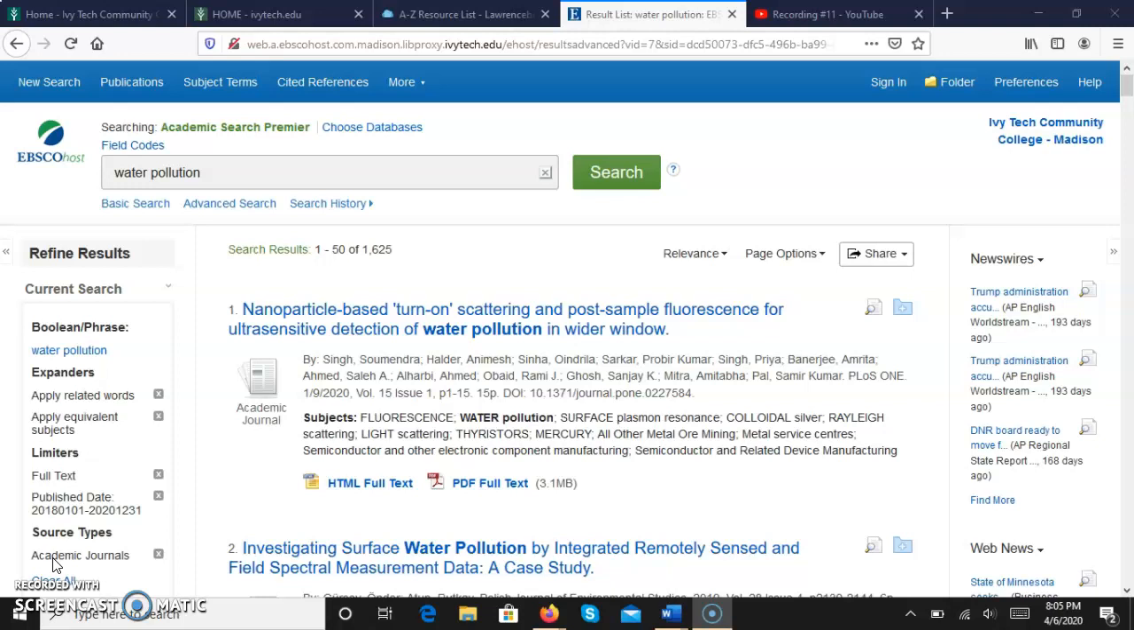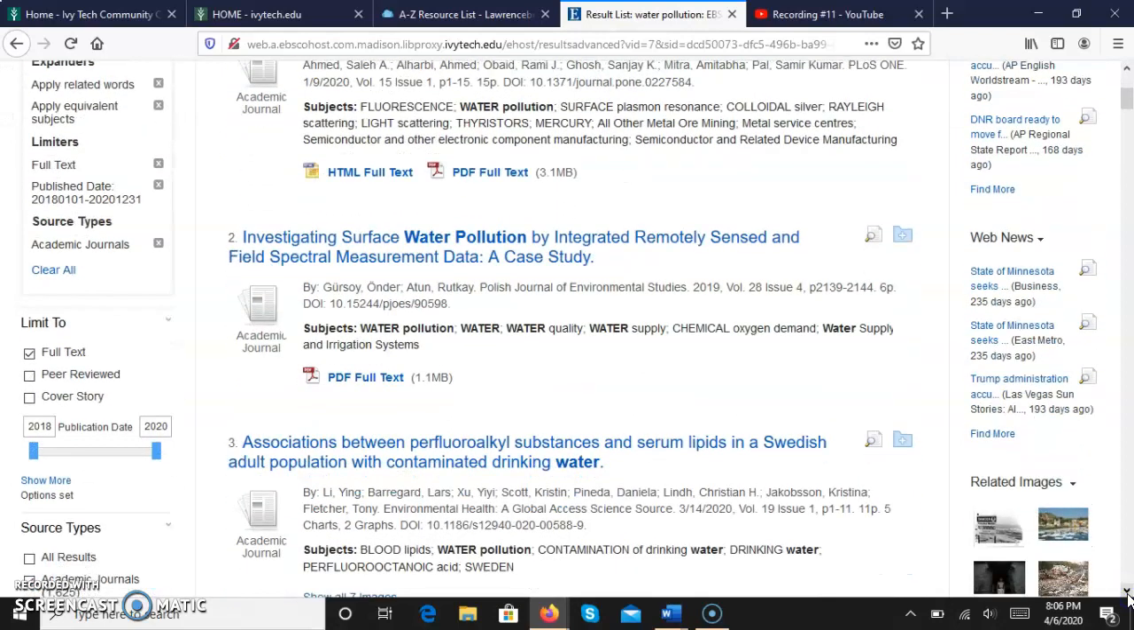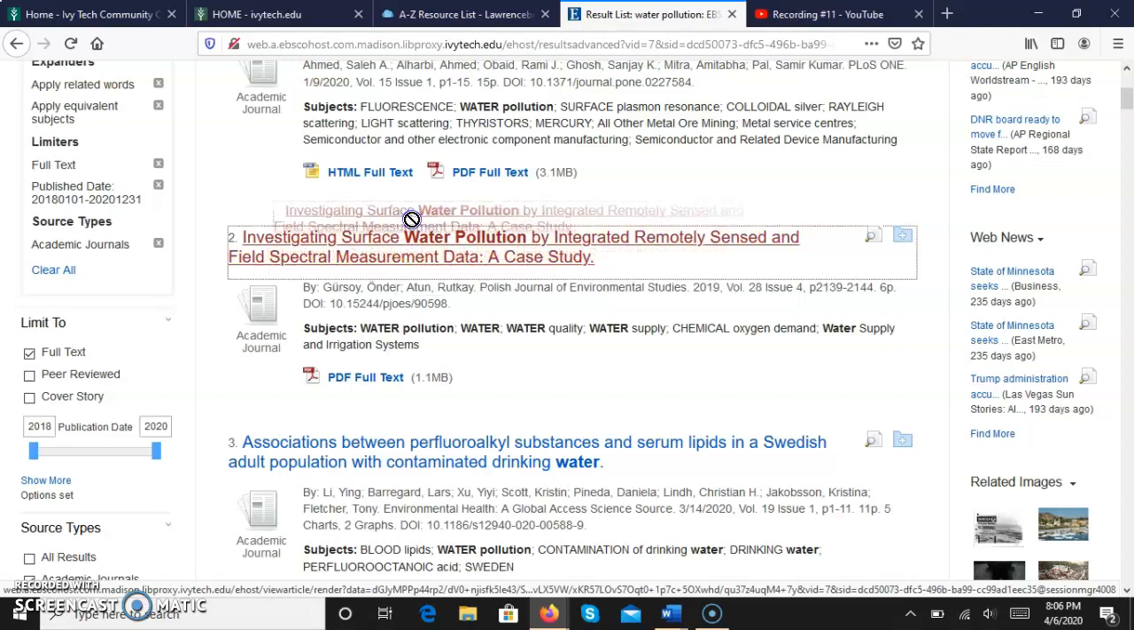If you remember, the majority of our page is taken up with those search results, those 1,625 articles that we need to take a look at. Remember, all of these articles, all 625 of them, you are going to be able to see in full text. So let's take a look at article number 2. The title, Investigating Surface Water Pollution by Integrated Remotely Sensed and Field Spectral Measurement Data, a Case Study.